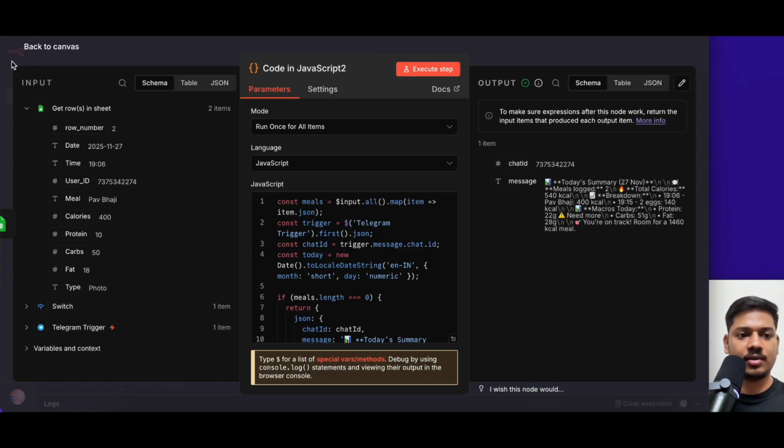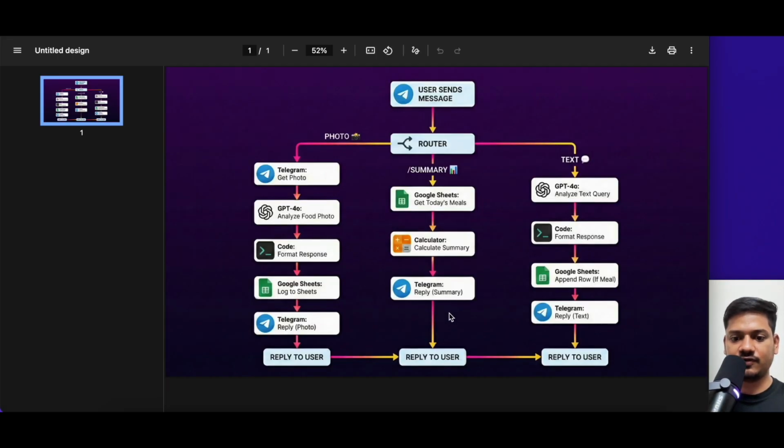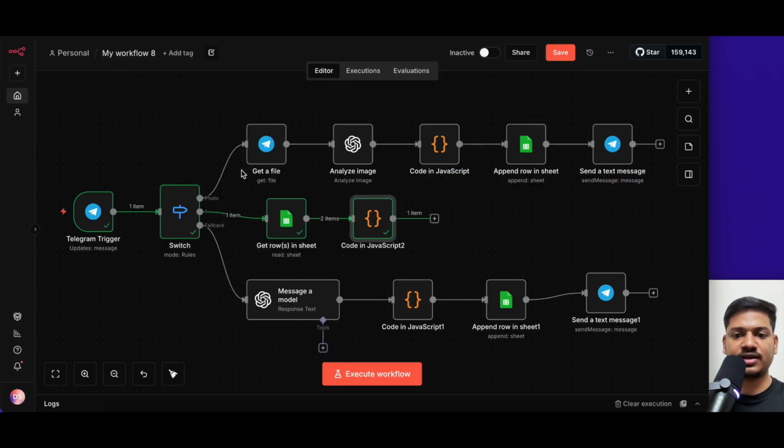And now I'll click on back to canvas. If you see this workflow, our calculation part is done. Now we'll be sending a reply back again. To send a reply again, we'll be copying the same thing again.